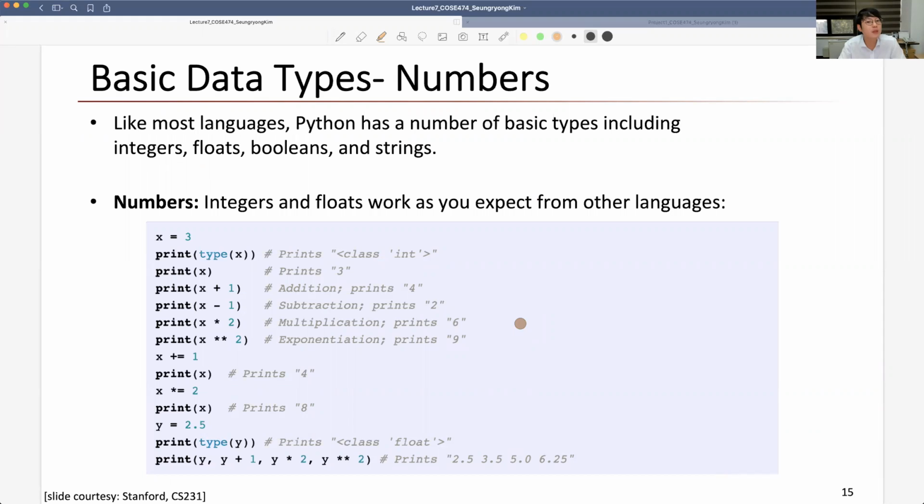Basic types, starting with numbers. Like most languages, for example C, C#, C++ or MATLAB, Python has a number of basic data types, including integer, float, Boolean, and string. First of all, the numbers. In numbers, integers and floats work as you expect from other languages. Today I will show some examples.